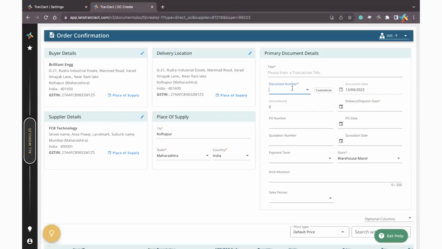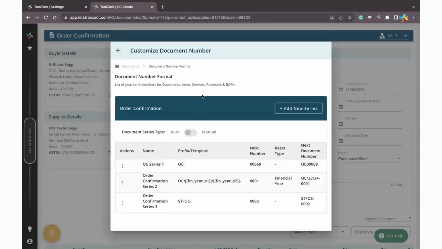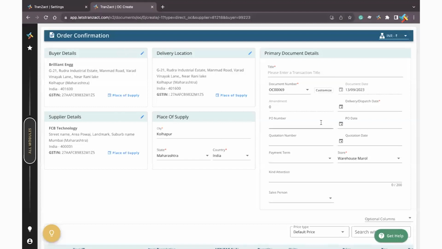Now, while creating the document, how can you make the change from manual to auto? Here you will get an option of customize. Click on this. Now I will select auto. Once I click on back, please check, now the number is coming. Accordingly, you can make the changes and create the document from your settings module.